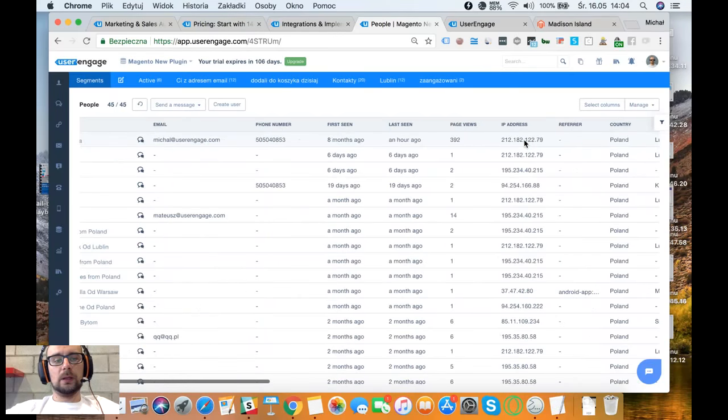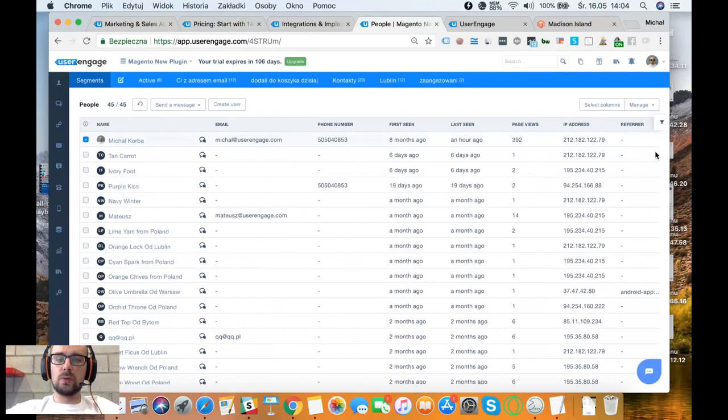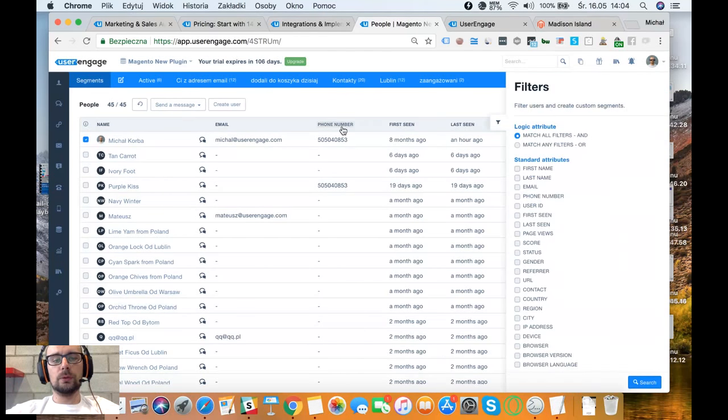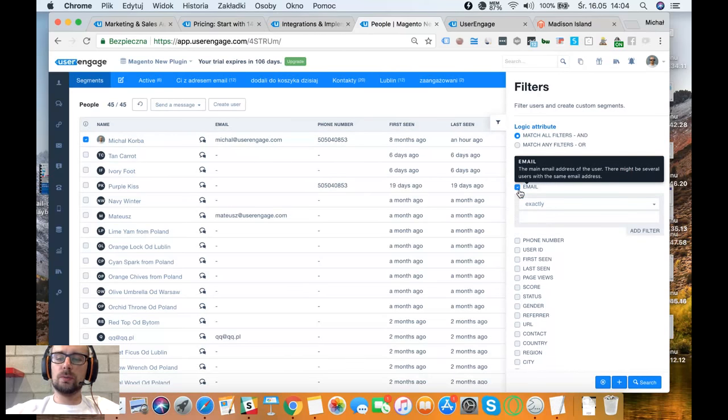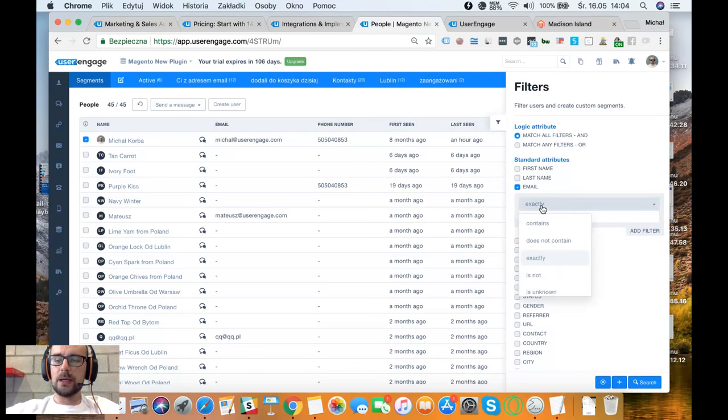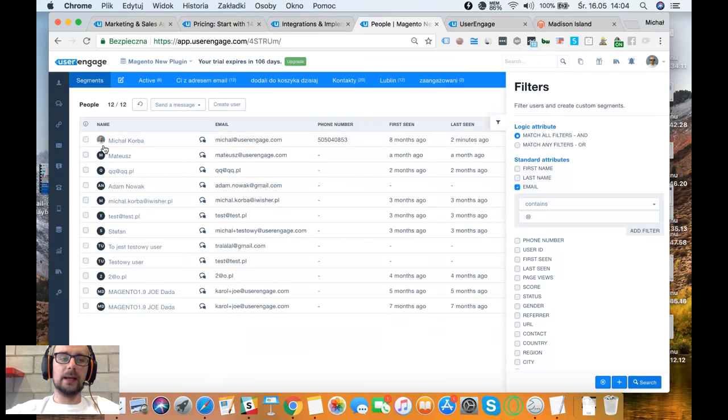If it were a spreadsheet, each row would be a different user and each column a different attribute of a specific user. You can filter through all attributes you can see in the system. If you want to see only those users whose email address you know, you can check if email contains @ and search, and I see that I have 12 such users.